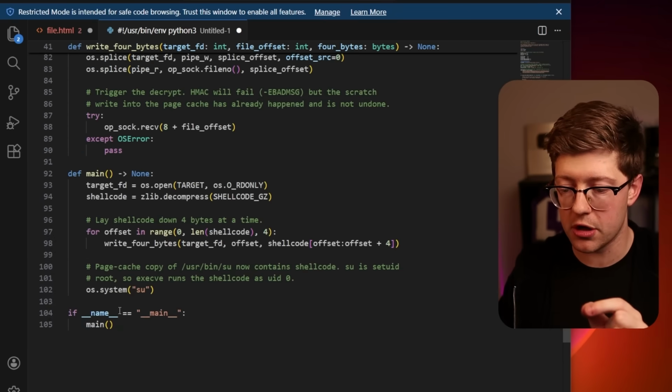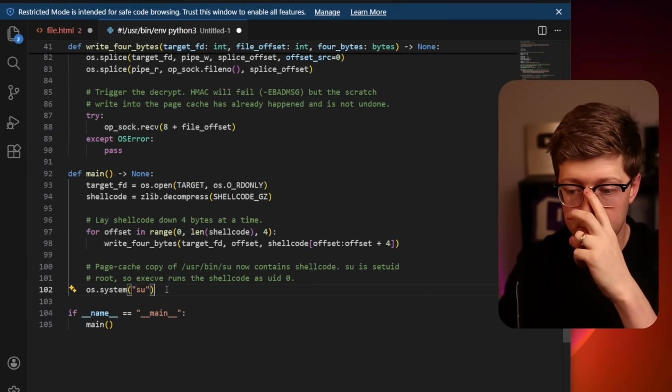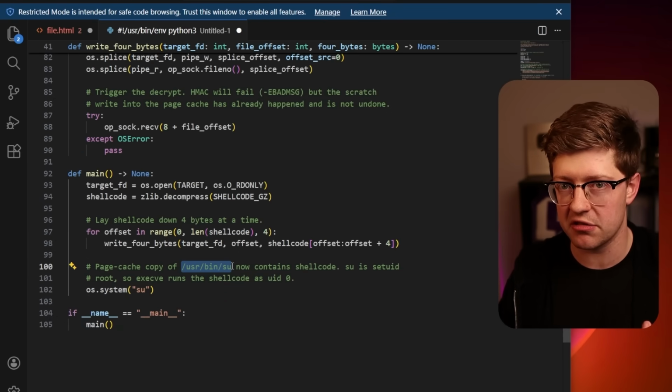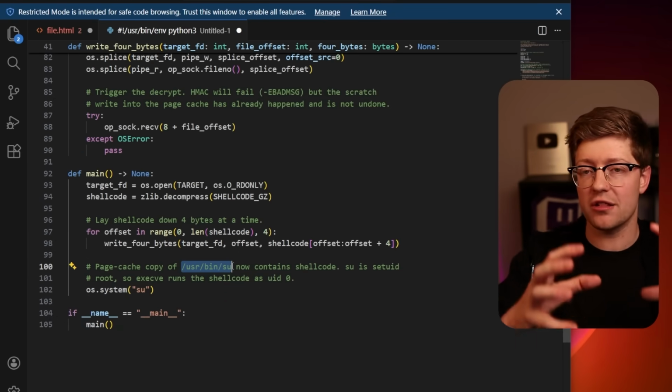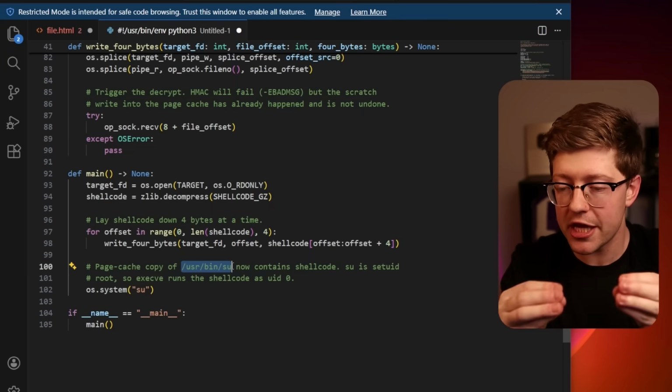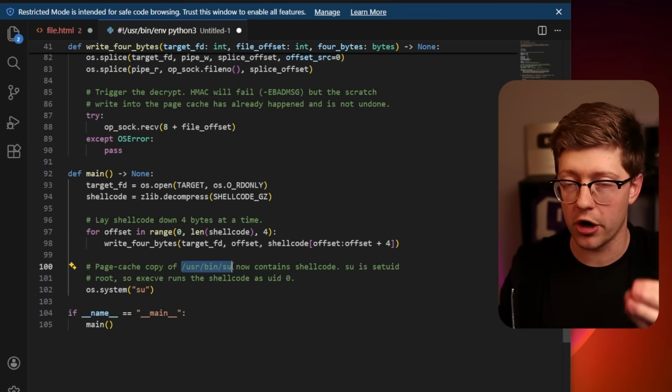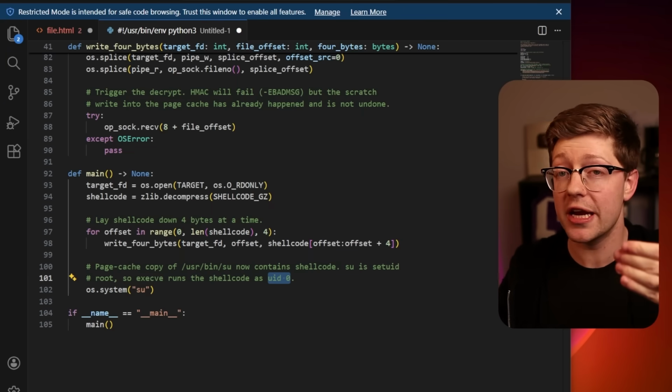And then when we go at the bottom here and we os.system on user bin su, the actual version of user bin su is not even changed on disk. We have a local page cache copy in the memory of our program that we can run that is just shellcode, run as UID 0.